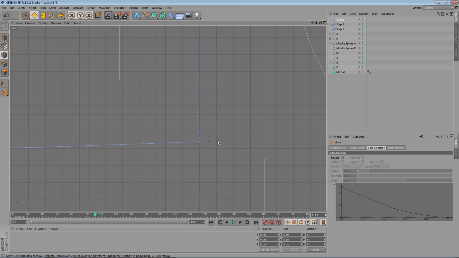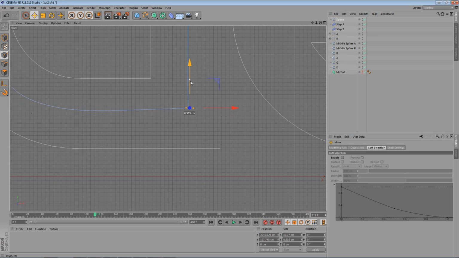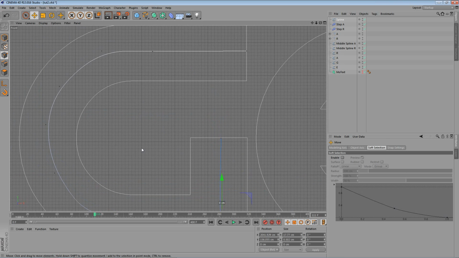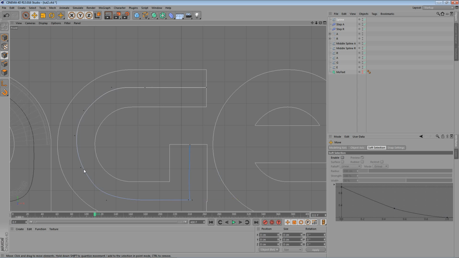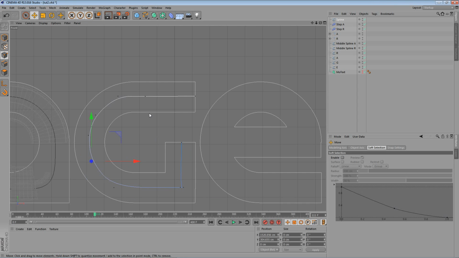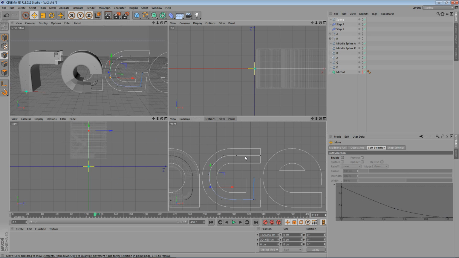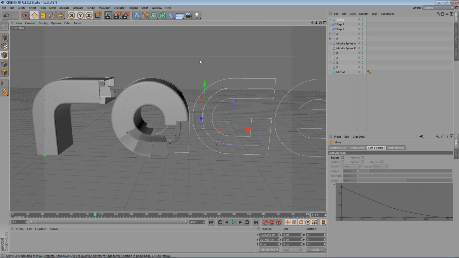Maybe we zoom in a little bit. Okay, select those 2 points. Pull them down a little bit. Okay. This should be okay, at least I hope so. Okay. Here we go. So let's drop in this.